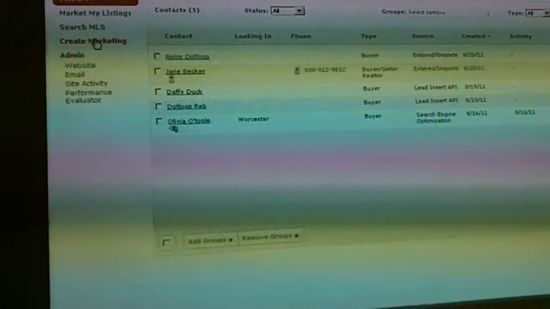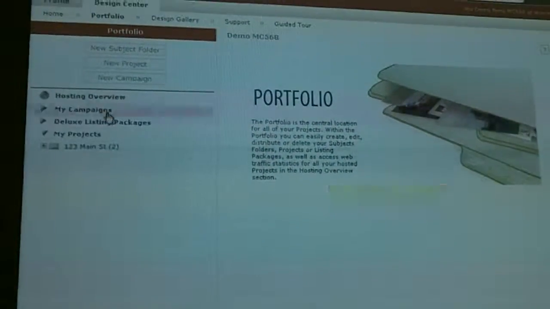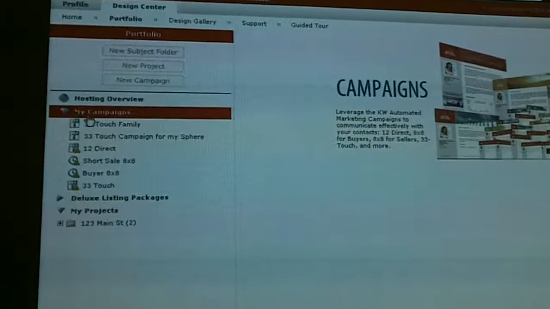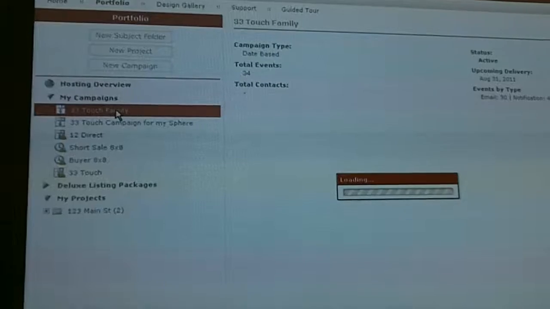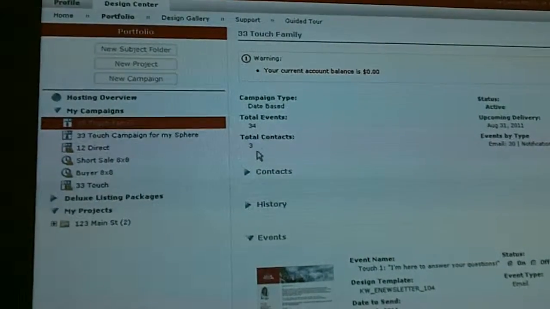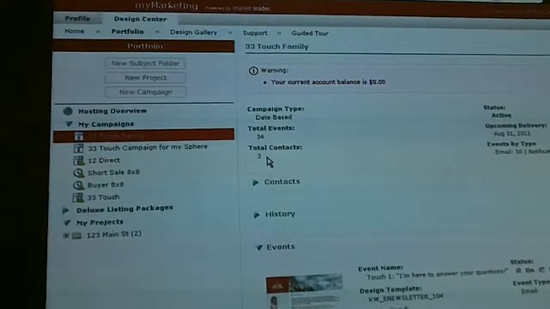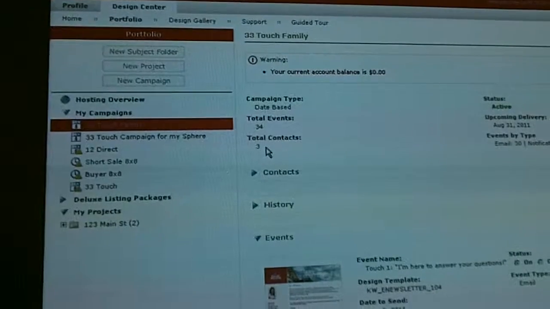If I go back into my marketing by clicking on Create Marketing, click on my portfolio, wait for this to populate, it sometimes takes a minute, and ask for 33 touch for my family, I can see in the summary how many contacts are receiving this campaign, and notice it was 2 before, and it's 3 now that I've added somebody else to the group.